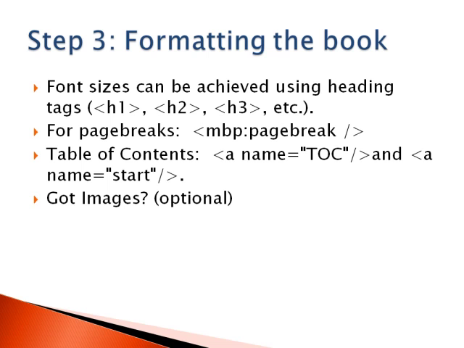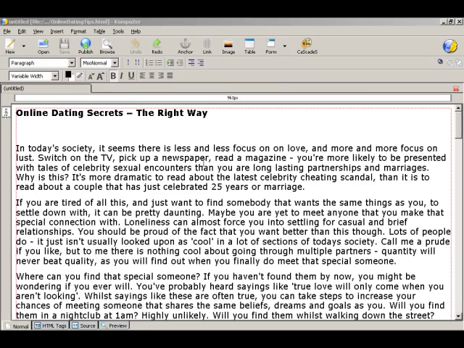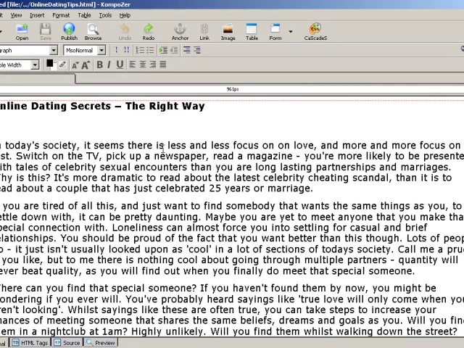Now, if you have images within your ebook, which is optional, you don't have to have images. If you do have images, then you're going to need to use a program called Mobi Pocket Creator, and I'm going to show you all of this in just a minute. Okay, so now my job is to clean it up as we looked at in step three.